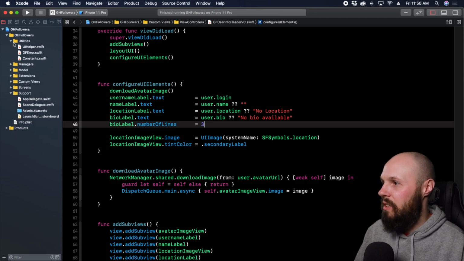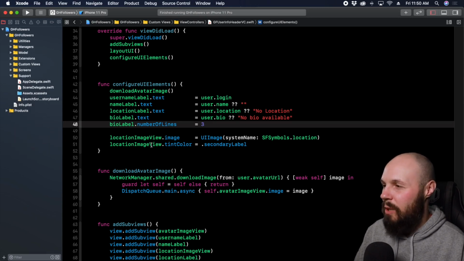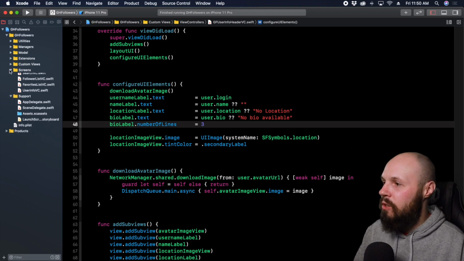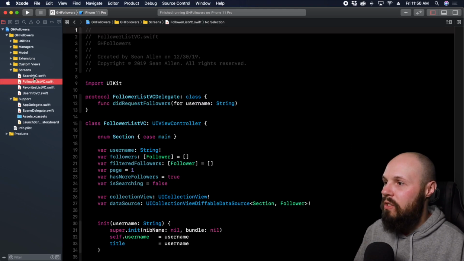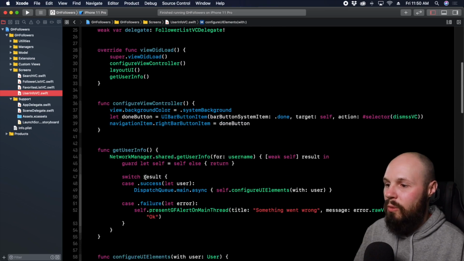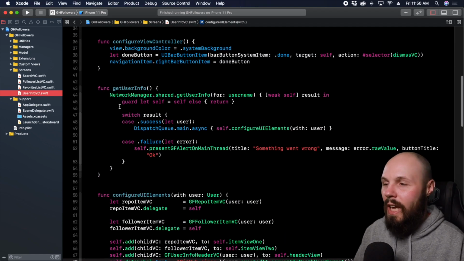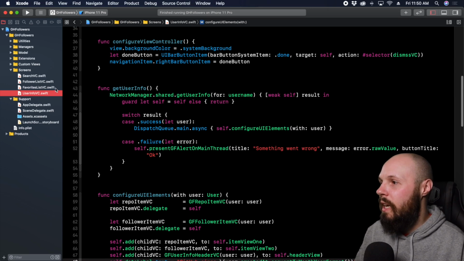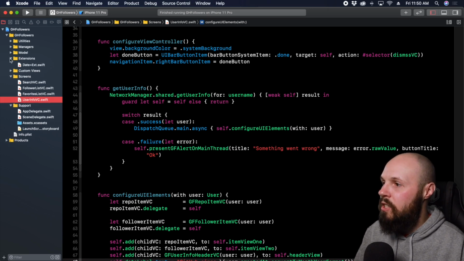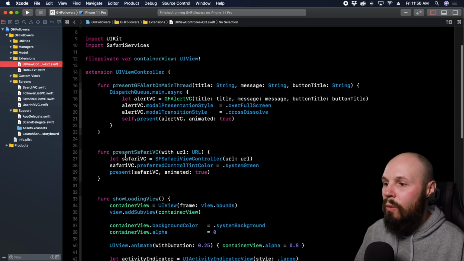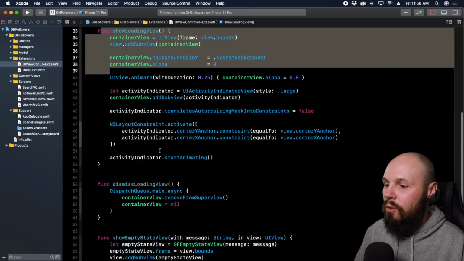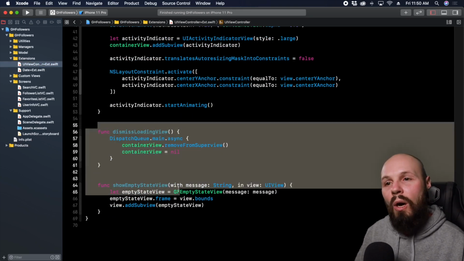I'm going to minimize all these, I don't know, it just bothers me sometimes. So remember, if we go to screens, right? Remember our follower list VC and user info VC? These have network calls, right? Where we have the empty state, the loading view. And remember in our extensions here on UIViewController, we were having this showLoadingView, dismissLoadingView. Like this can happen on every single view controller.